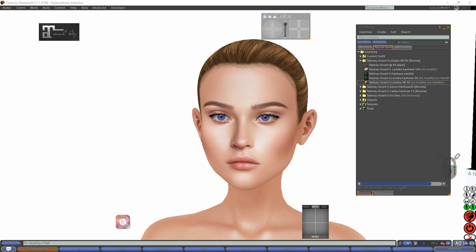So the Lelutka mesh head comes like this. This is the default head. This particular one is the Aida head. Hopefully I'm saying that correctly. So it's going to come with the head. This is the default skin and the default hair base. This is my own personal shape, but everything else is just like the default that comes with it.